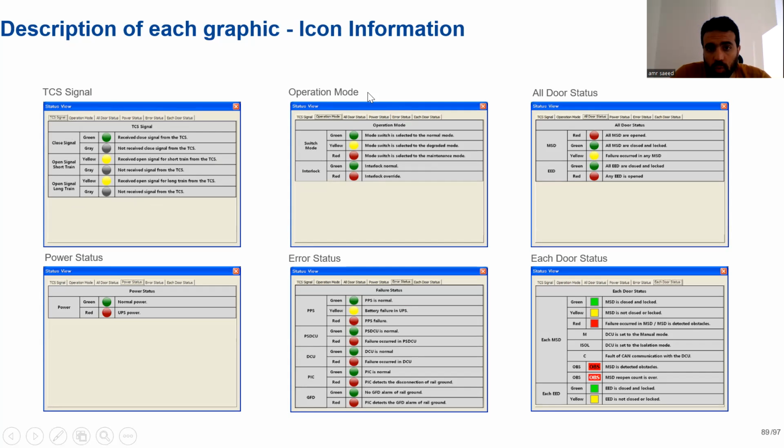For operating mode, which mode do you have? Normal mode, okay, it's green. Degraded mode, yellow. Red, maintenance. For interlock, you have to know whether it is interlock normal or interlock override. What is the door status for MSD and EED? If all are open, you can find it red. If it's closed and locked, you will find it green. If it's failed, you will find it yellow.